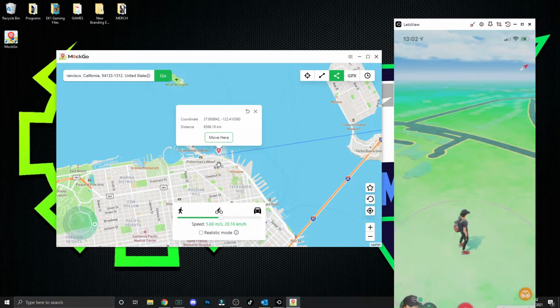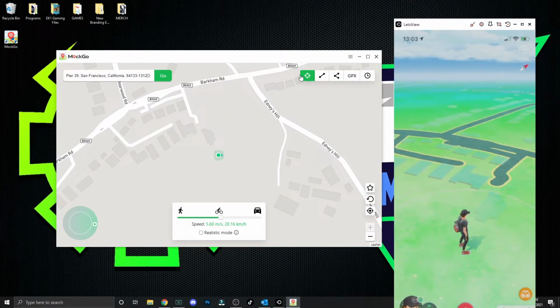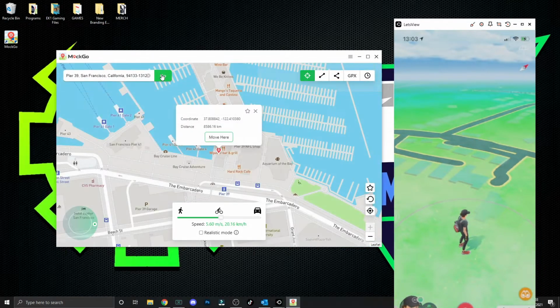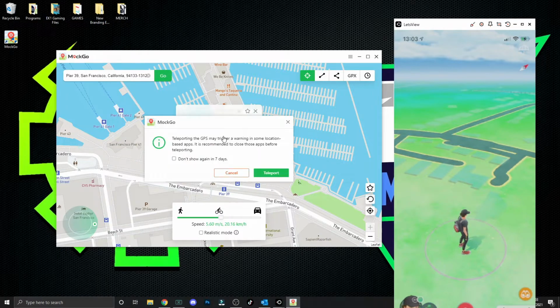The reason I picked this pier is it's probably the most vibrant place for Pokemon. And you'll see now. Untick this, click your current location, then press it. Okay, so make sure you're selecting this one here, not any of these two, otherwise they're going to walk. Click move, and then it'll come up with this, okay? This is pretty much what I've just said. Teleporting the GPS may trigger a warning in some location-based apps. Meaning if you've got like Netflix open in the background, it's going to come up like, whoa, you're no longer in the UK, you're in the USA.